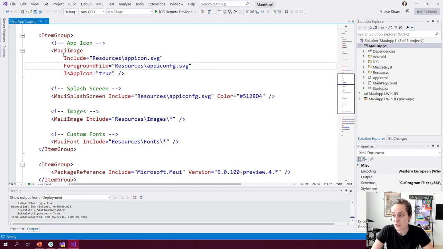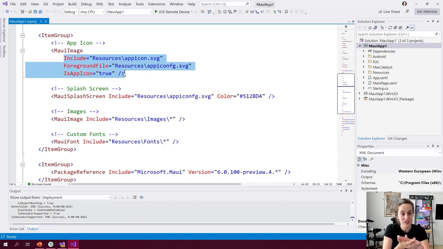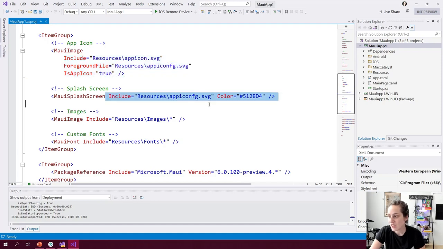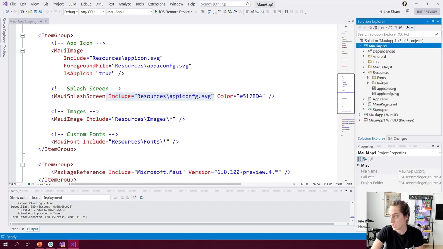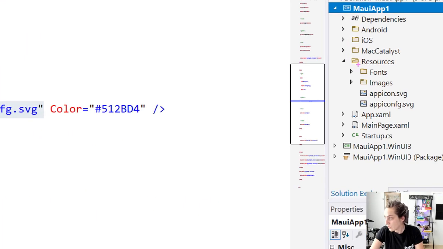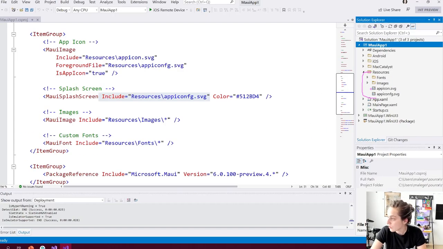My app icon is actually just two images smushed together. So I have my app icon and then I have the foreground file. We'll take a look at that when I pull up the emulator in a second. And then we have the splash screen, which is just an SVG image with a color for the background. And then, of course, just wildcards for the rest of the images and fonts folders, which are in here. So right here is my resources.